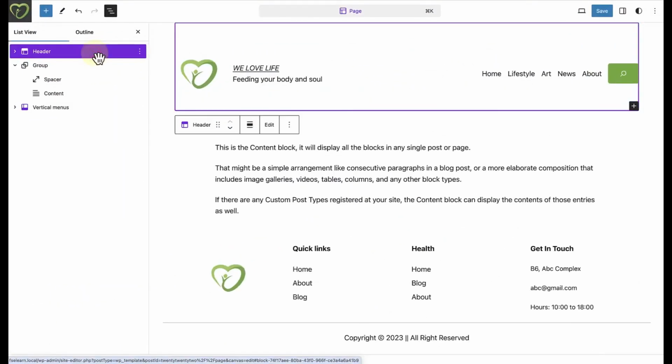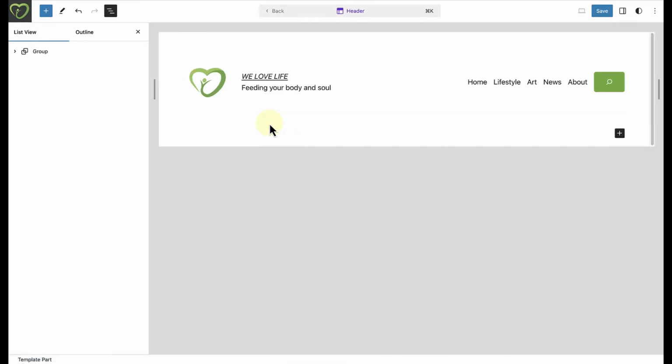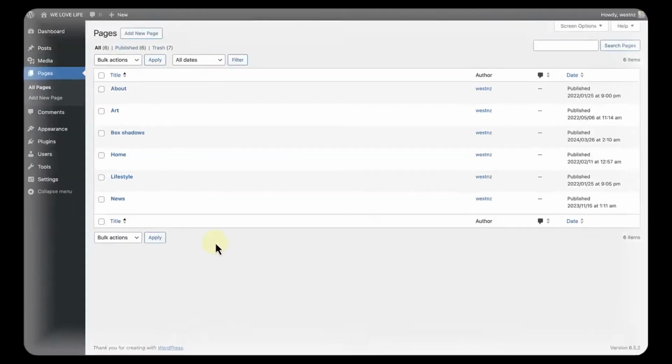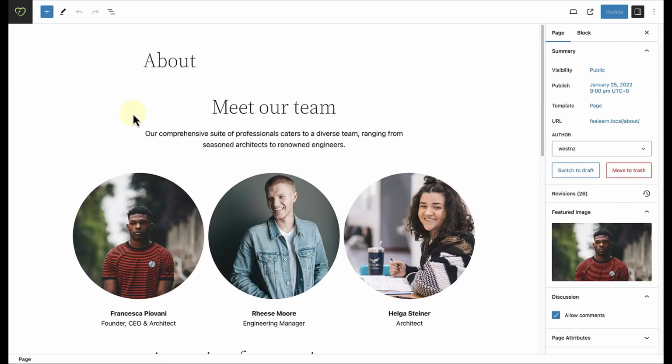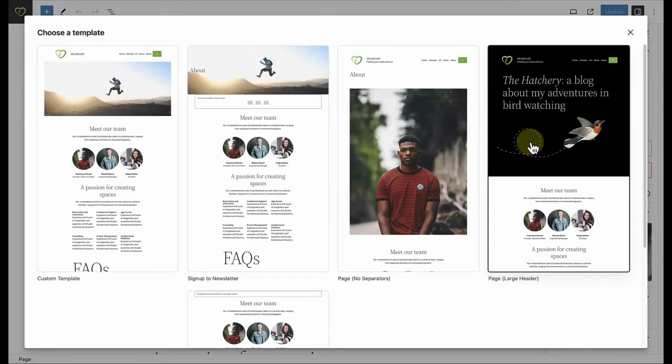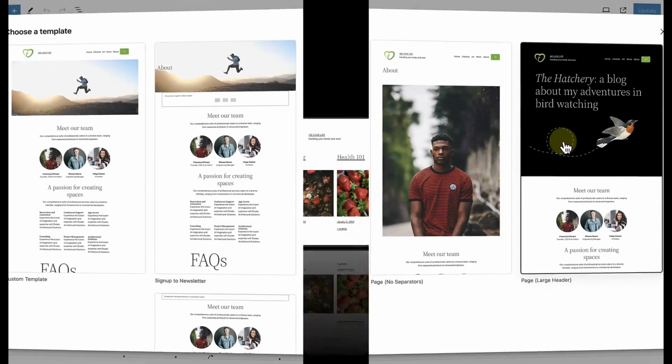Another option you have is to select your header and then click on Edit. This will allow you to modify your header or footer within template editing mode without any other distractions. To assign a new template to a page or post, open the relevant piece of content, in this case my About page, and then in your sidebar settings on the right, next to template, click on the name of the template, select Swap Template, and then you can choose a custom template to assign to your page or post.